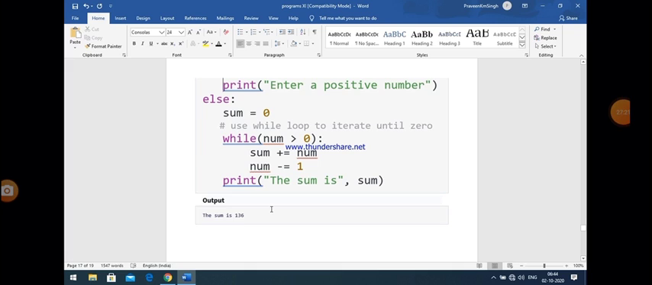So you can see the code. While num is greater than 0, sum is equal to sum plus num, and then there is a decrement of the value of num, because we have to find out the sum up to n. So always there is a decrement of the value of num, and then that result is stored into the variable sum. Then if we print the statement print the sum is sum, the sum up to that natural number will be printed. Okay, so that is the program to find out the sum up to n natural numbers.